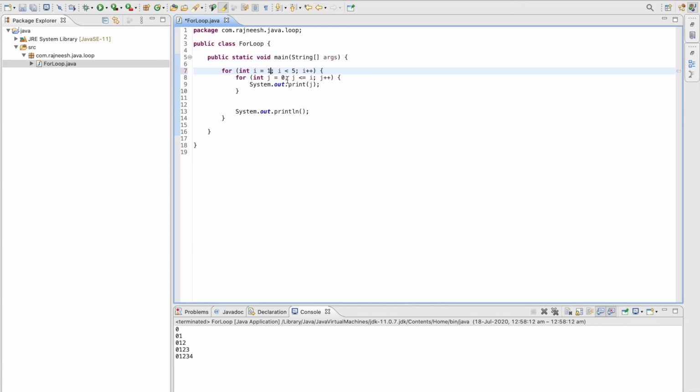You can change it to 1 as well. Just change j equals 0 to j equals 1, and now the value will change. So if you run this, you will definitely see the difference, right?